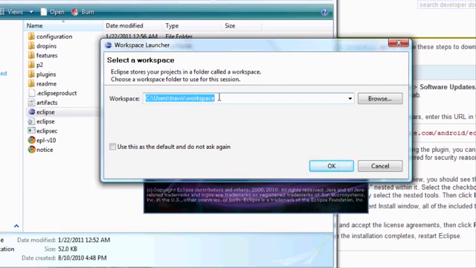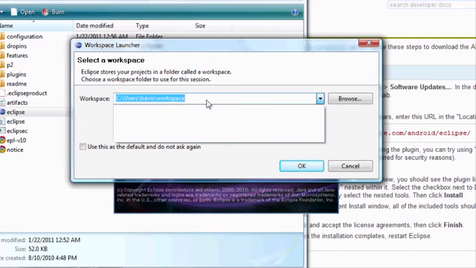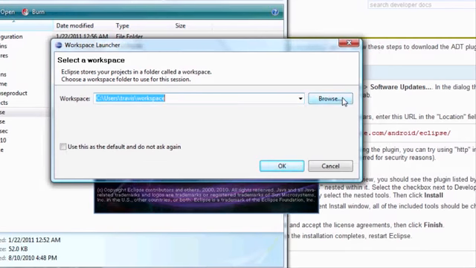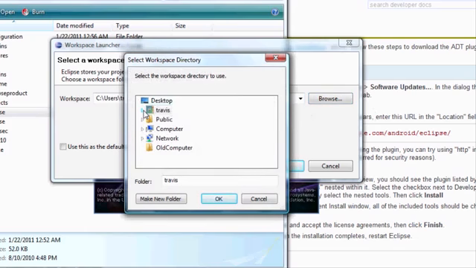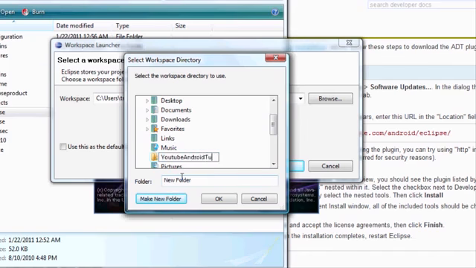Alright, this is what's going to load up. We want to create a workspace for our Android applications. I'm just going to create a new folder because I don't want something called workspace. I'm going to click create new folder. We're going to call this YouTube Android tutorials.